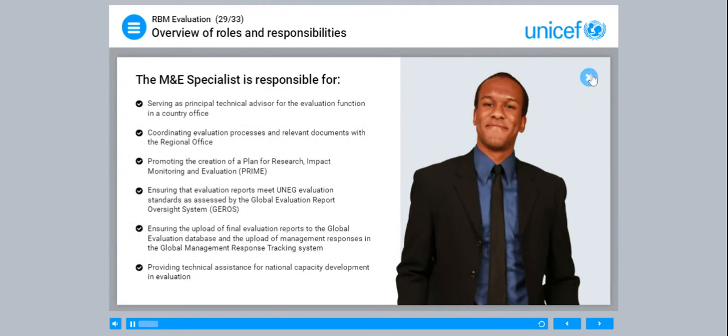The M&E specialist is responsible for serving as principal technical advisor for the evaluation function in a country office, coordinating evaluation processes and relevant documents with the regional office, promoting the creation of a plan for research, impact monitoring and evaluation, PRIME, ensuring that evaluation reports meet UNEG evaluation standards as assessed by the Global Evaluation Report Oversight System, GEROS, ensuring the upload of final evaluation reports to the Global Evaluation Database, and the upload of management responses in the Global Management Response Tracking System, providing technical assistance for national capacity development in evaluation.